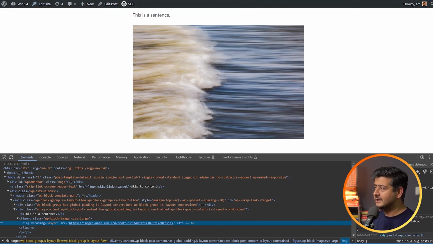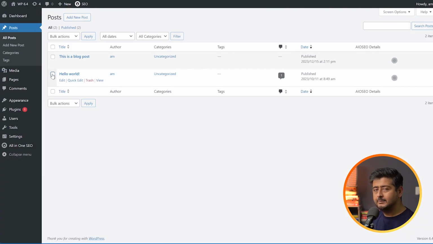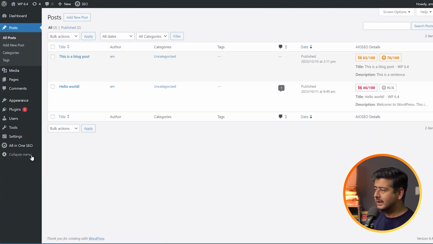Just 2 steps required. So first, go to your website and ensure that you have the All in One SEO plugin installed. So go here, and inside the plugins menu, just add All in One SEO. I already have it installed. You can type in AIO SEO and you'll find the plugin. I already mentioned this plugin a few times. It's a fantastic SEO plugin.